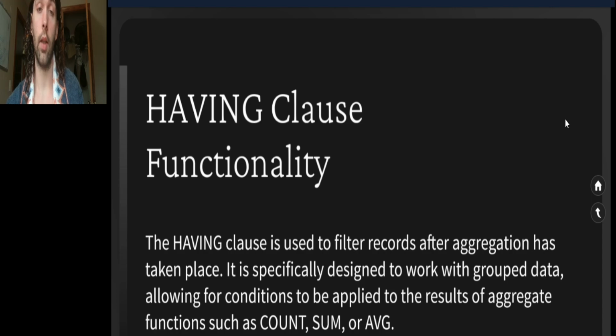SQL essentially runs in the following order: from, where, group by, having, select, order by, limit. If you can understand that having is used to filter records after aggregation has taken place, and you can understand that exact order, then you can understand that this aggregation won't exist at this point. Therefore, I cannot use where, I have to use having.